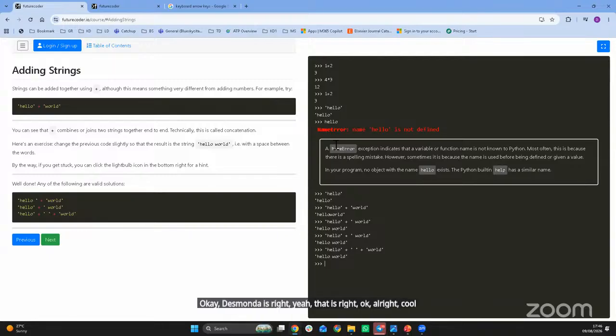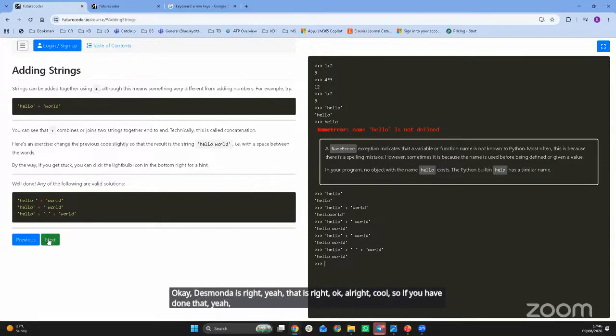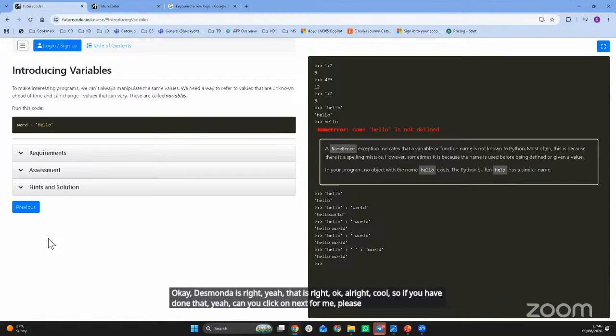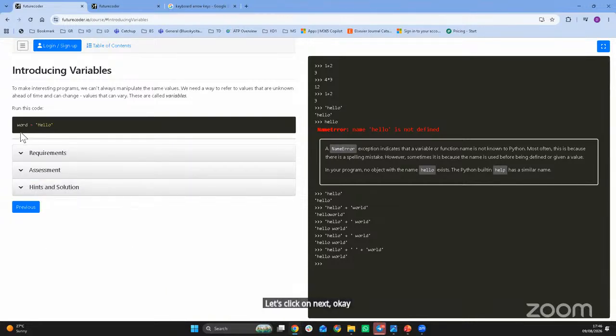So if you have done that, can you click on next for me, please? Let's click on next. Now, we are going to do the concept of variables. Variables.